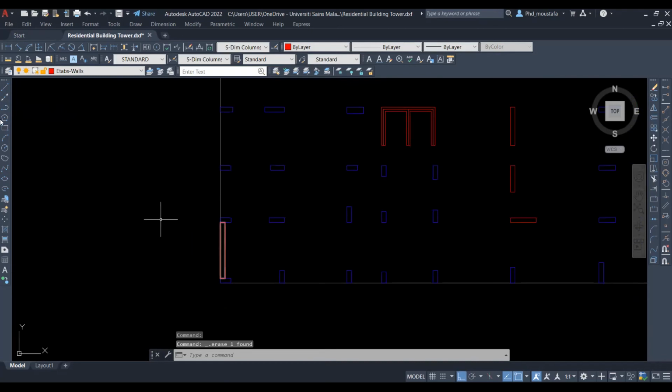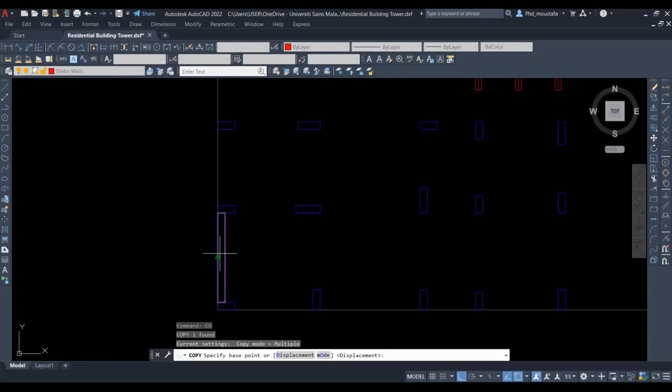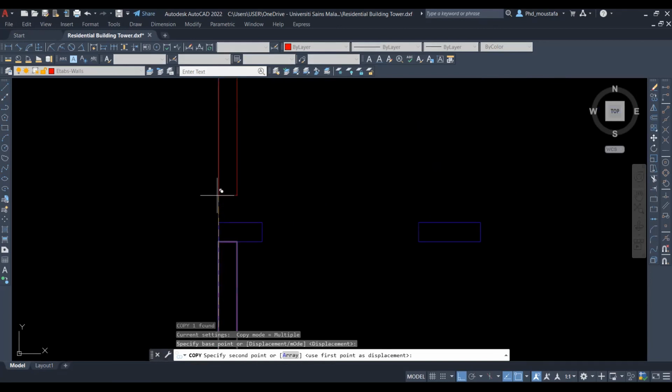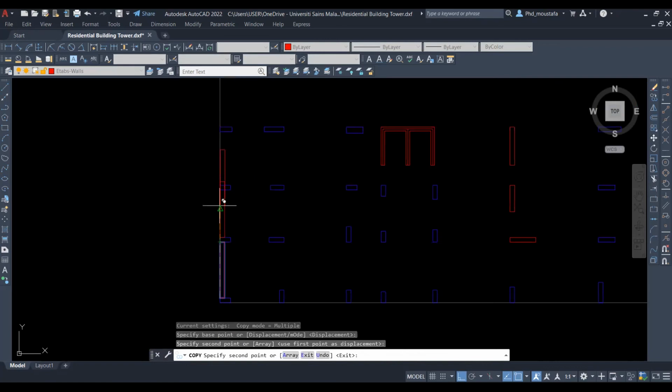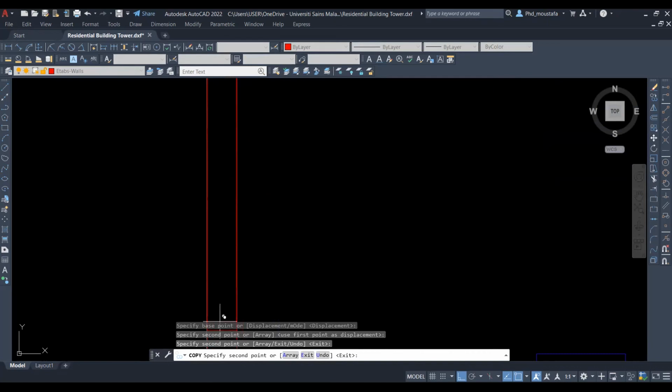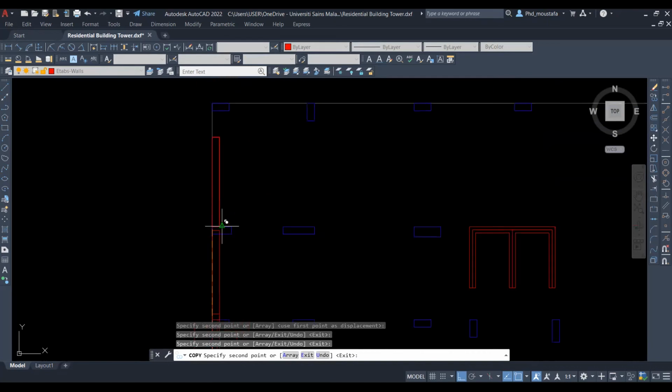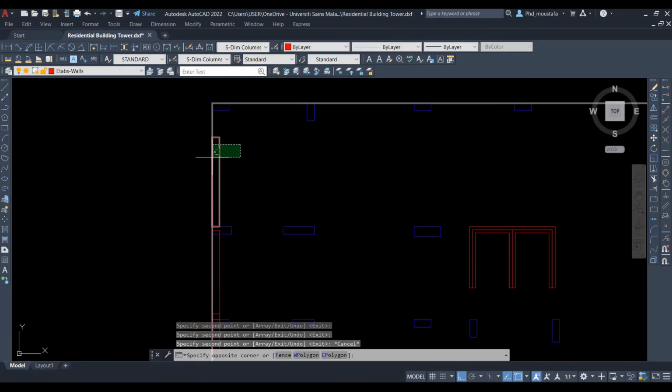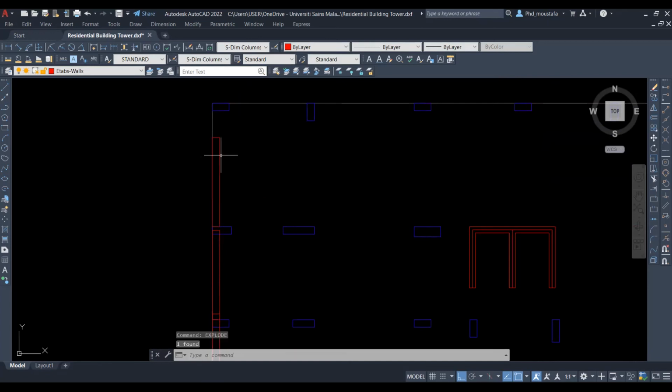So we have drawn the first wall here, and draw this one here. And draw to this one, draw to this one, draw to this one, and draw this one. Okay, explode all. Okay, TR and XT.